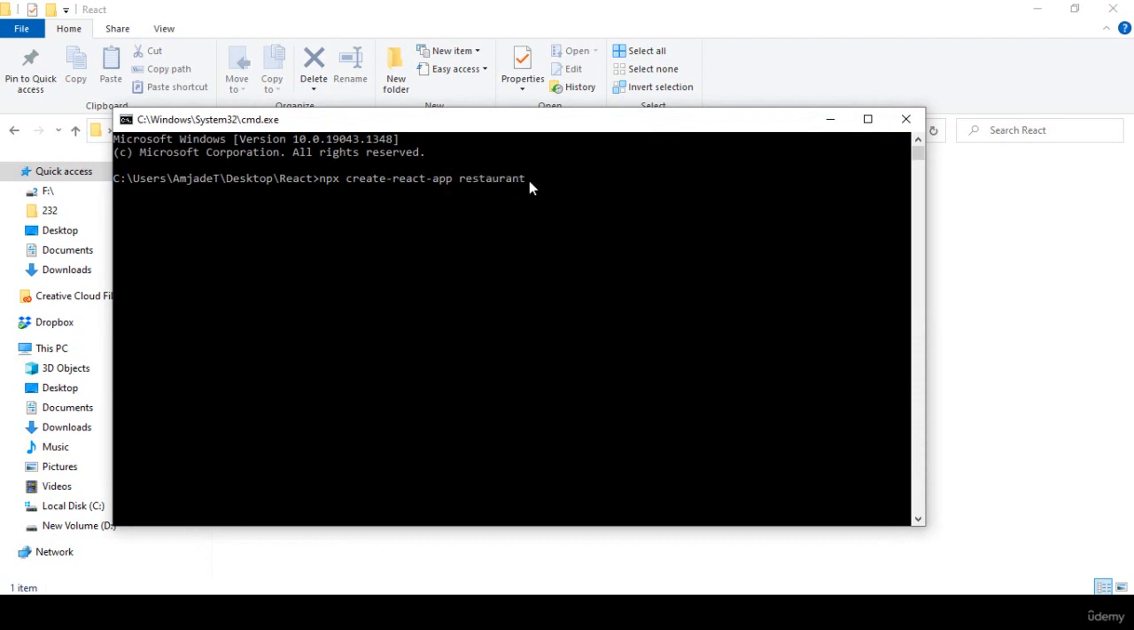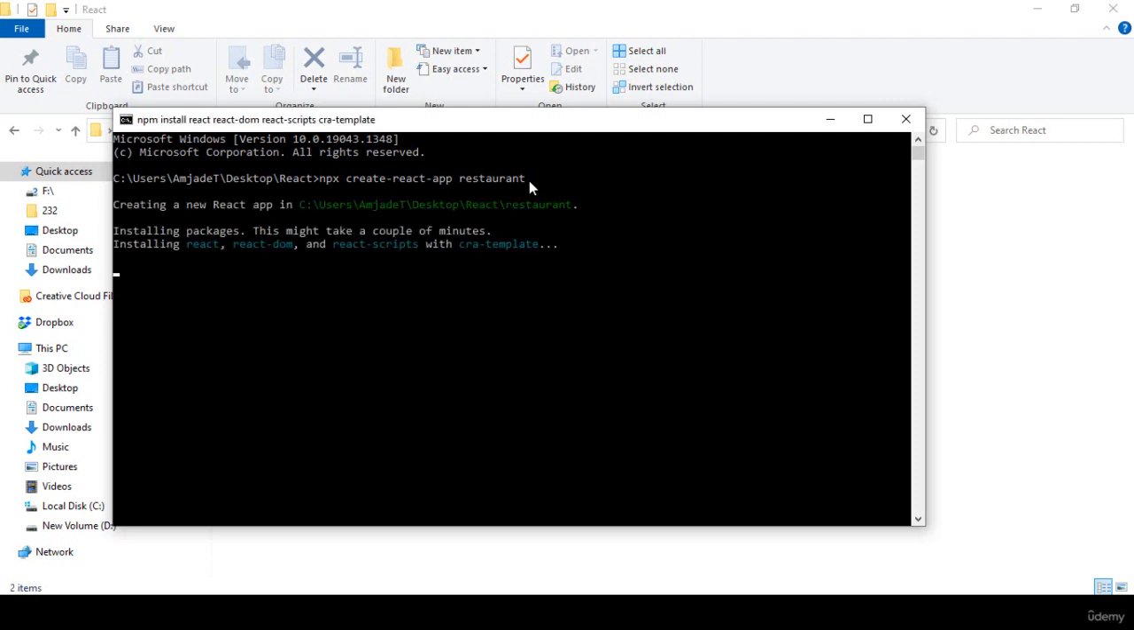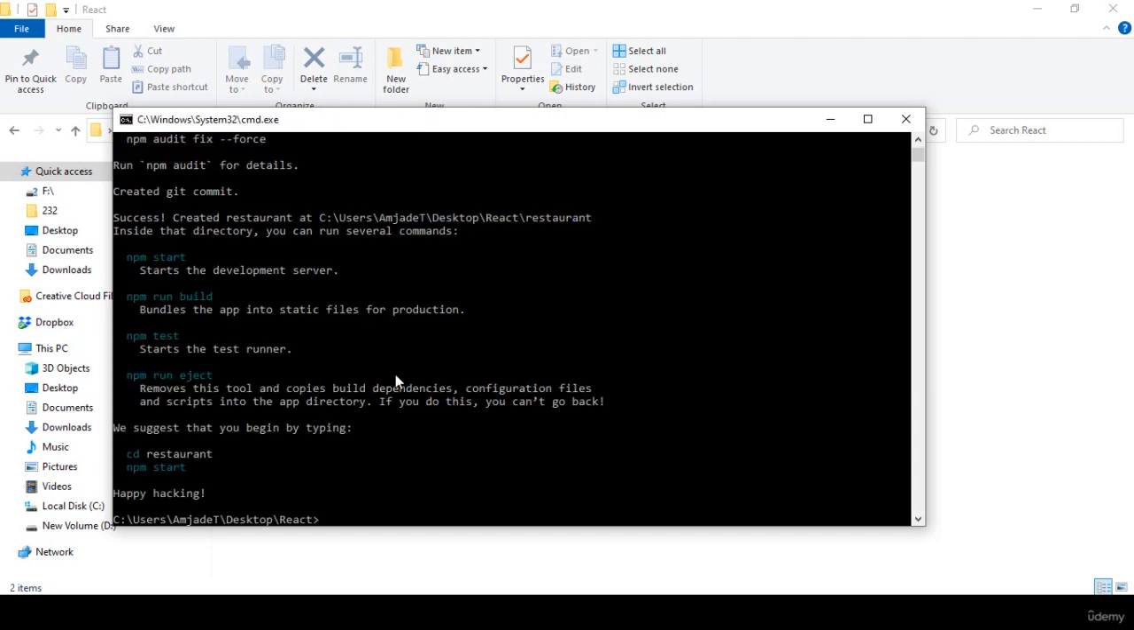Okay, restaurant. So this type of project folder I now want to create. Now if you click enter, it will download all the resources for creating that React app from the internet. Make sure you are connected to the internet. It may take a little time, and when it is done, I will come back again. So friend, here you can see our React project is now successfully done.